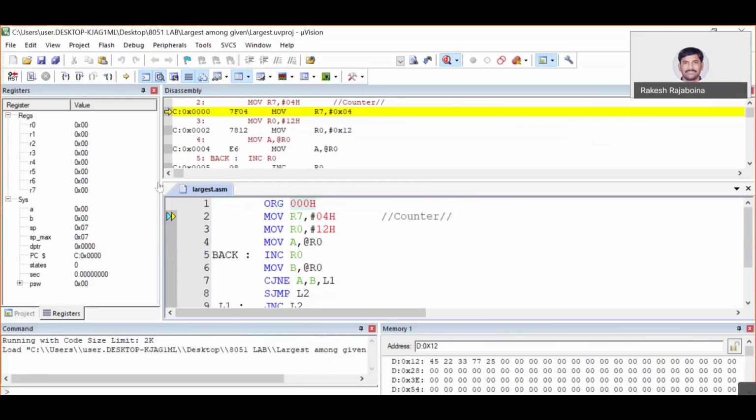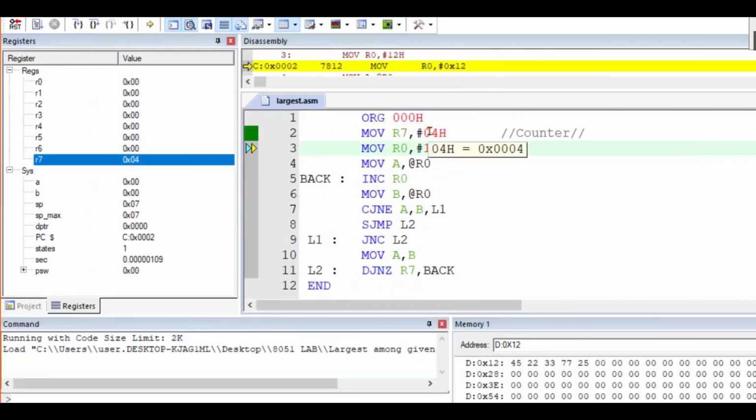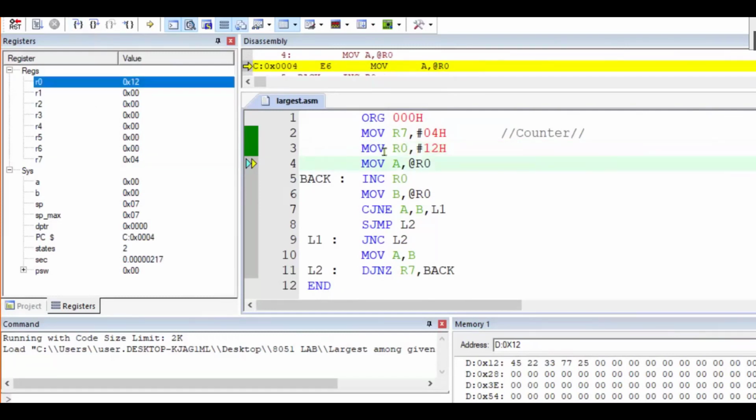So please watch carefully step by step how it is going to work. Okay. So if I start the first instruction, you can see here the first instruction is MOV R7, #04. That means number 4 is moved to the R7 register. You can see R7 is filled with number 4. In the next instruction, your R0 is filled with the number 12.